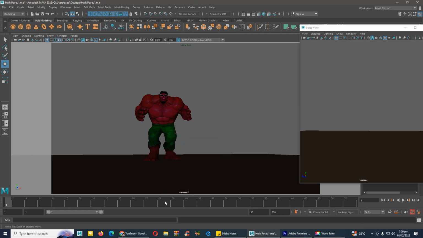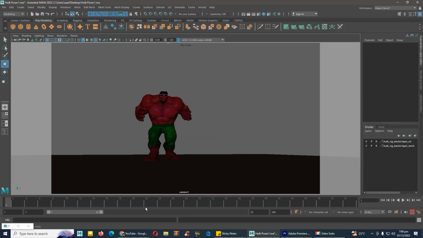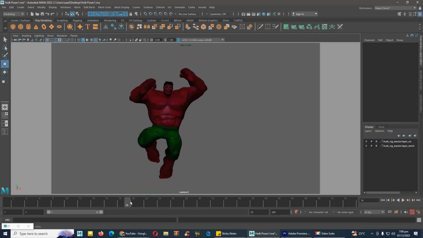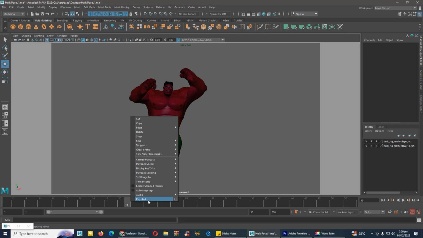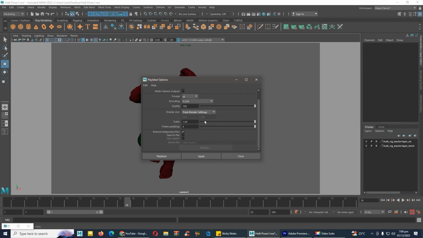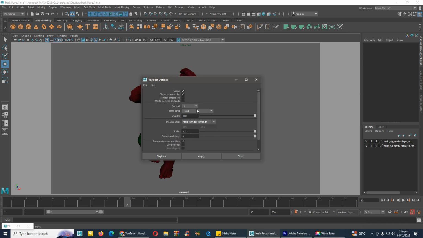So how to make a preview for this shot and look at this shot? Just come on your timeline and press right click on the mouse button, and this is the last option selected and whole option selected, and it's better to install QuickTime Player on your PC, and don't click on it, just set the settings like this and make the playblast, click on playblast.